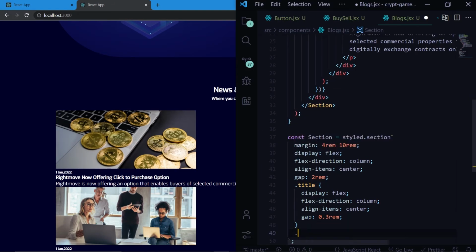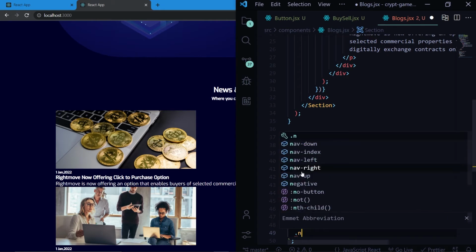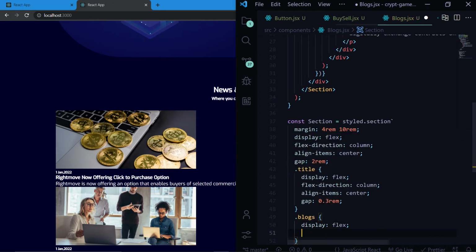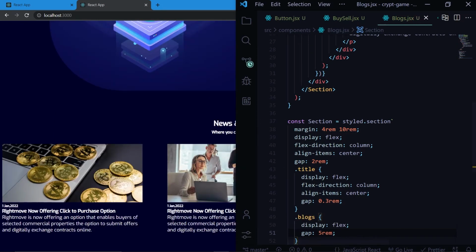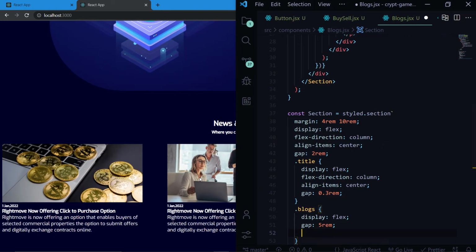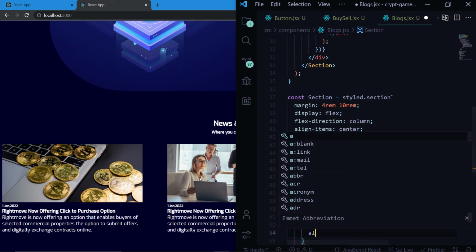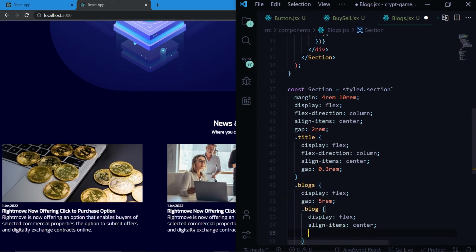Now let's select the blocks, give it a display of flex, gap of 5 rem, save it. Now I'll select the block, give it a display of flex, align items of center, and I will provide a gap of 1 rem.